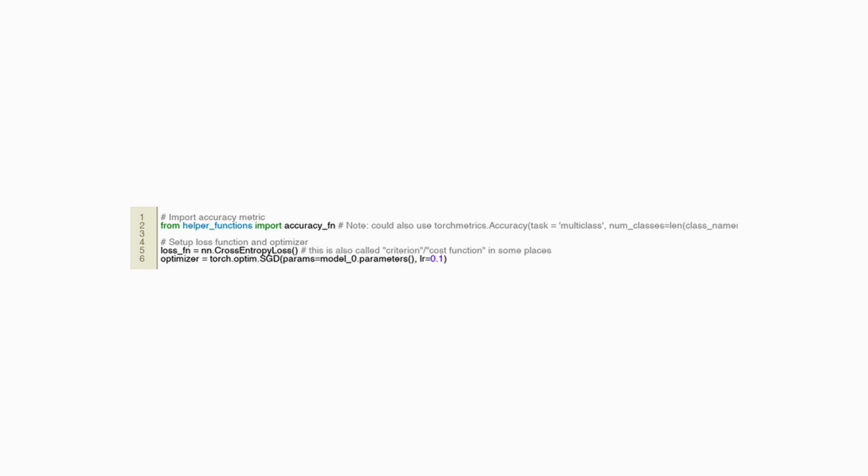Finally, an optimizer is created using the torch.optim.SGD function. This optimizer uses a stochastic gradient descent algorithm to update the model's parameters based on the computed loss. The learning rate, which determines the size of the steps taken during optimization, is set to 0.1. This code prepares the necessary tools for training a computer vision model using PyTorch.